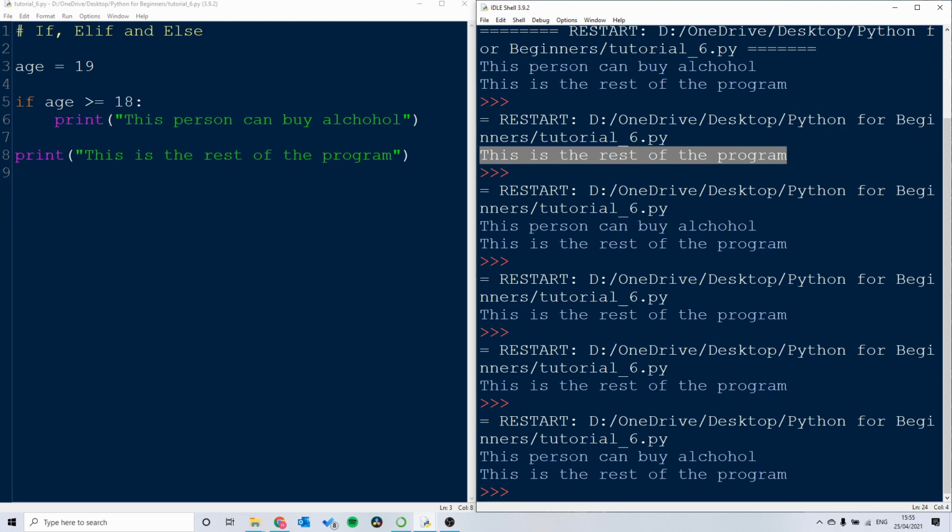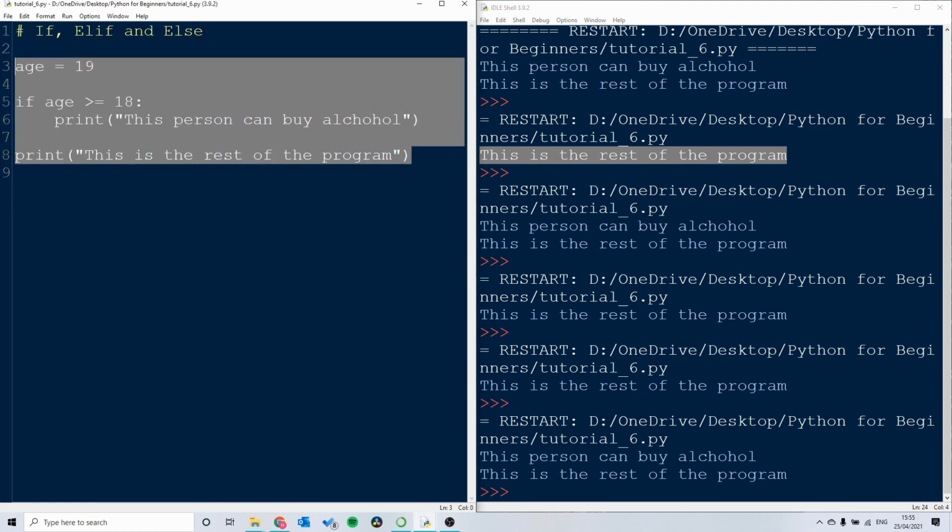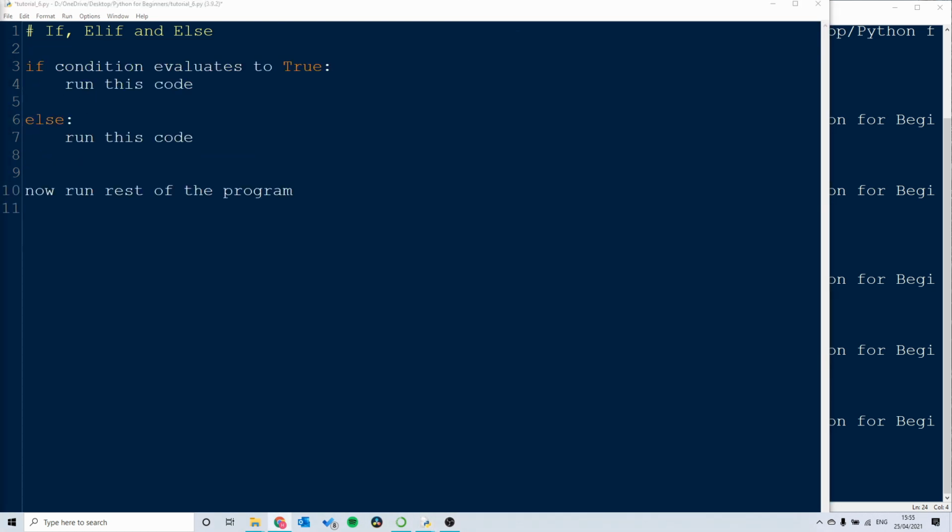Now, this is very simple, but most of the time you'll want to take one action if the code evaluates to true, and a different action if the code evaluates to false. This is where an if-else statement comes in. The generic code for an if-else statement looks something like this. We have our original if statement that runs exactly the same, so if the condition evaluates to true, run this code. If that has evaluated to true and this code is run, then the else statement will be skipped and we return to the rest of the program.